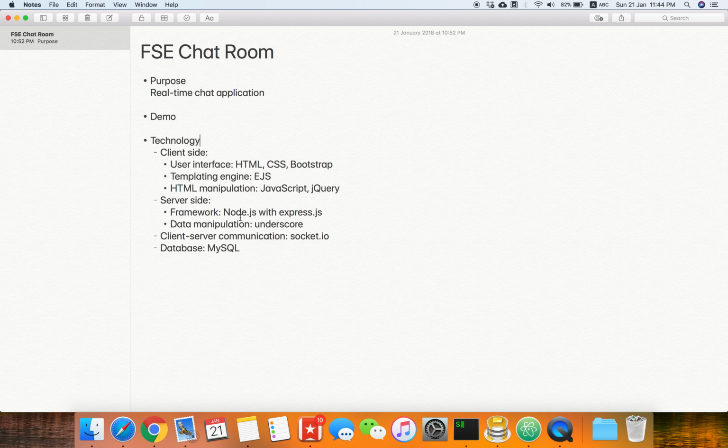On the server side, I use Node.js with the Express framework, and I use underscore to convert the database query results into an array of dictionaries, where a dictionary has multiple key-value pairs. I use Socket.io for the client to server communication of the chat messages, which we will show you later. And I use MySQL for the database. So now let's have a look at the code structure.